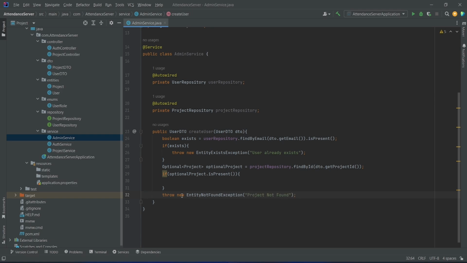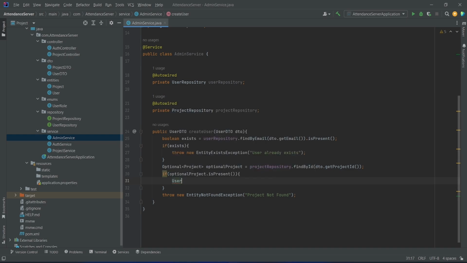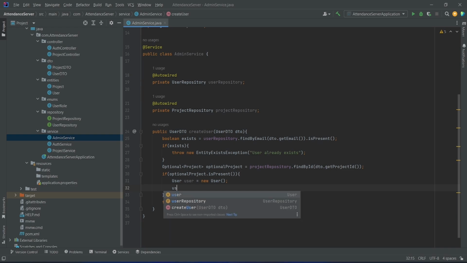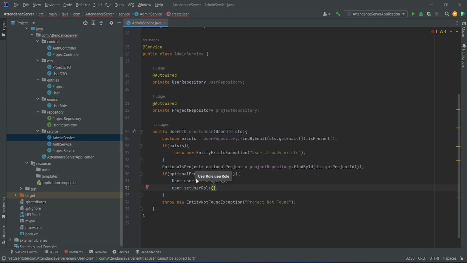And now we will go back to the if block, and in this, now we need to create a new user. And to do this, we will write User, and we will import it from entities package, and we will name this as user, and we will initialize this by calling new User method. And after this, we need to set the data in this user. And first of all, we want to set the user role, and to do this, we will call setUserRole method, and we can get this user role from the DTO. And to do this, we will call dto.getUserRole method.